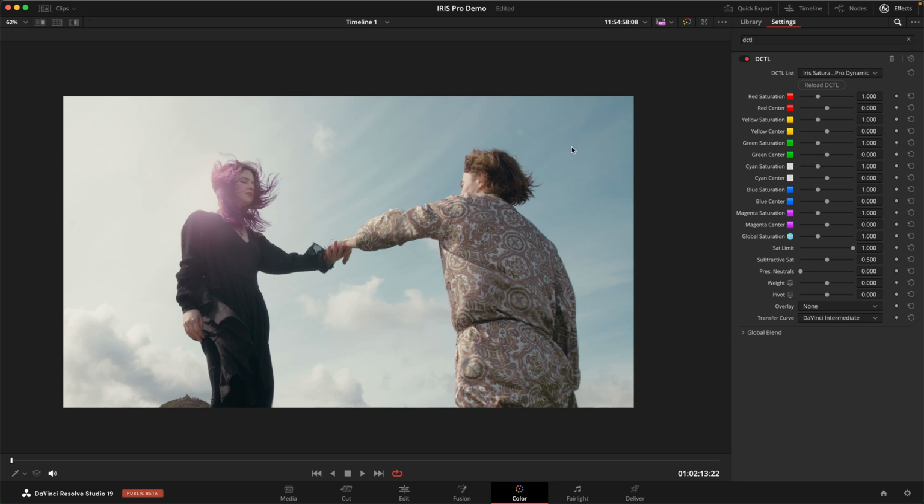And that can be really helpful if we, for example, want to get some nice subtractive saturation here in the sky. But the sky is kind of living halfway between blue and cyan. So we can use the cyan saturation slider to get some saturation in there and see if we want it to be more subtractive, maybe. And in this case, I think that's what I want. And then I can use the cyan. Again, we can use the overlay center to move it a little bit further towards blue.